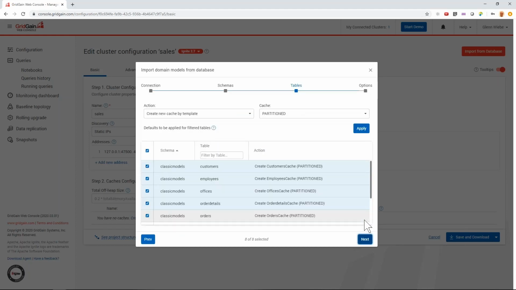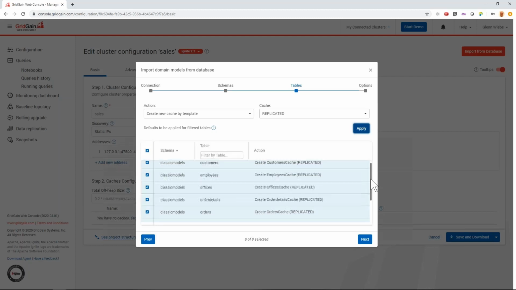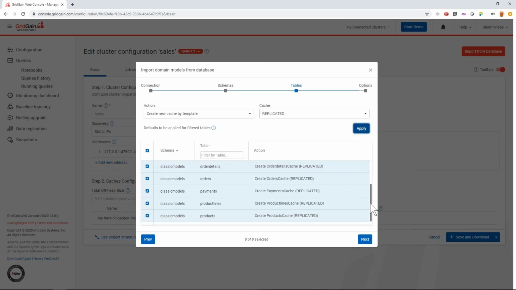The web console introspects those backend data sources. And I'm going to choose replicated for the majority of my tables. But for the bigger tables, I'm going to partition them and take advantage of the power of the horizontal scalability. So orders and order details are tables that are going to be quite large. So let me make those partitioned.